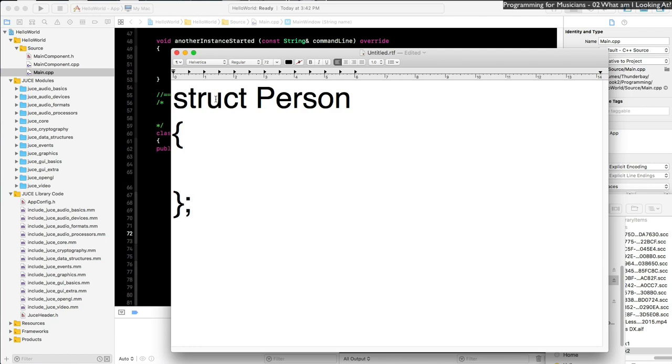Okay, so first we have the keyword struct. Now struct means that we are defining a custom data type. So what do I mean by custom data type? In C++, everything has a type, and that all boils down to how much memory the object requires. But we're not going to worry about that just yet. We can learn about that later if we want to.